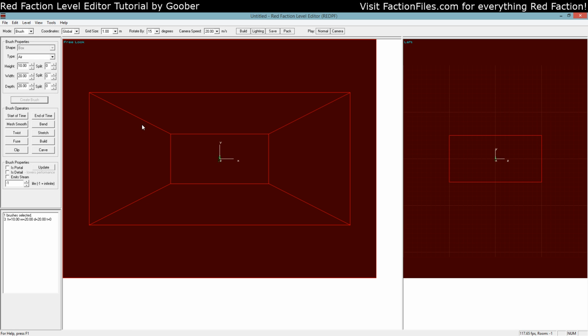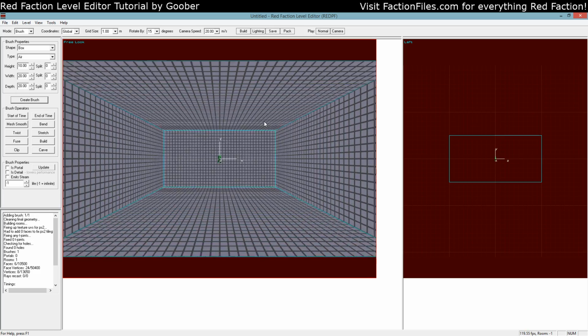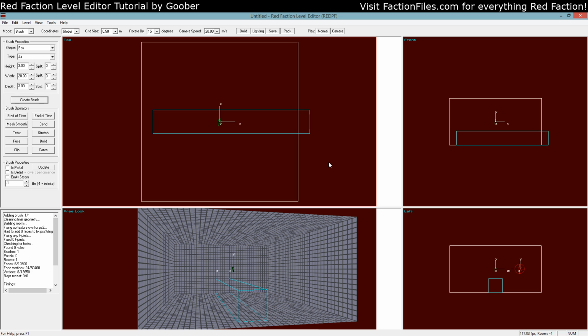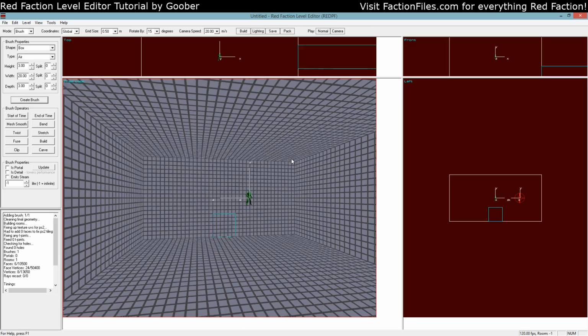So to get started here, I'm just going to start by creating a room so we have something to work with. Now, I'm then going to create a hallway. I'm going to do 3 by 3 by 20. Just going to move this down here and out of my map. It's just something so that we have something to bend.